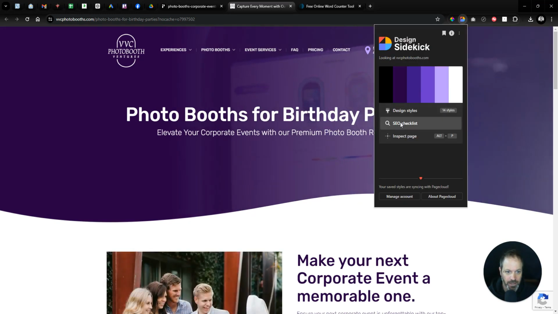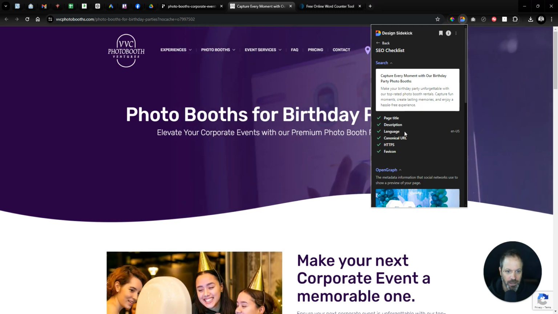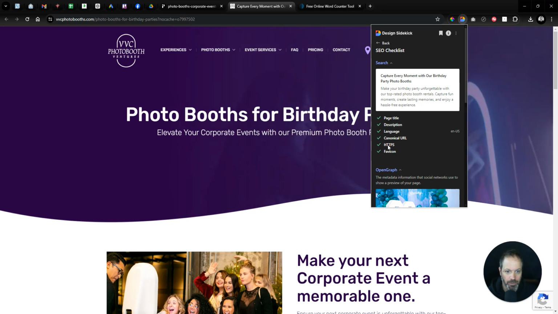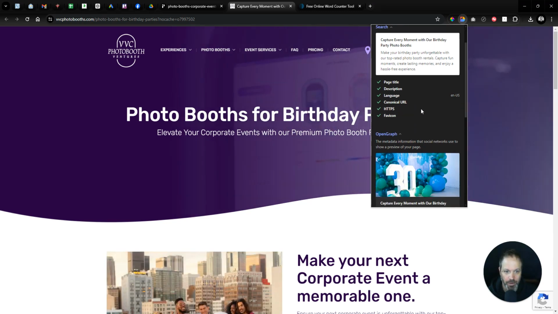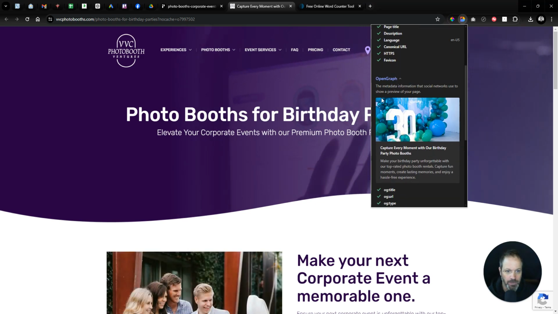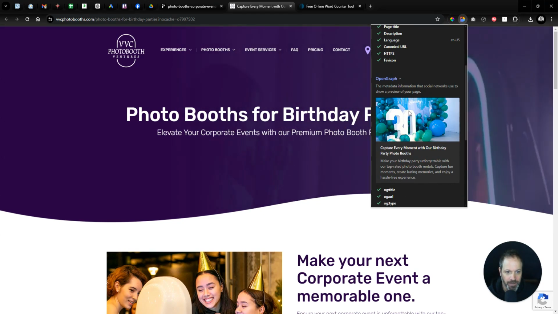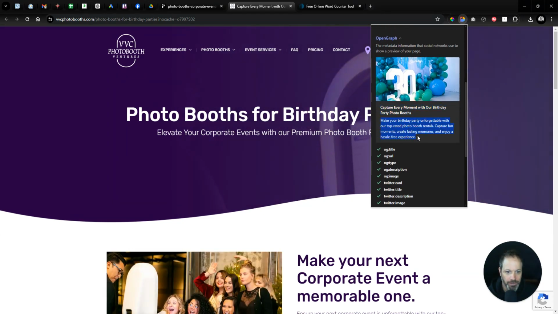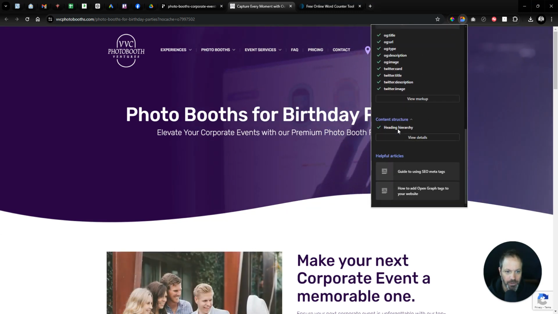Here's the SEO checklist, and you can see that everything is checked off here. We got the page title, the description, the language, the canonical URLs in place. It's got the HTTPS and the favicon all looking good. Here's the open graph. So this is what this will look like when you share it. You've got the image, you've got the page title, and you've got the description here. So everything is in place, looking very good.